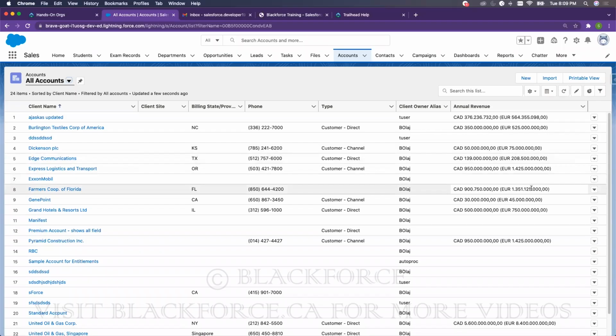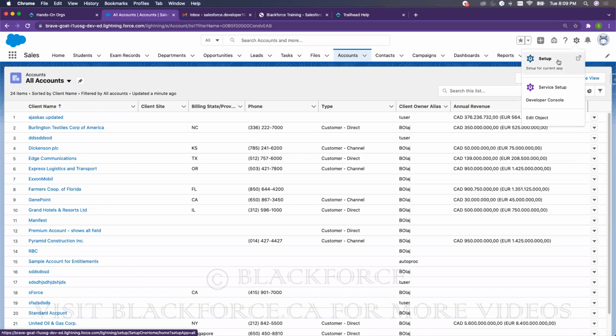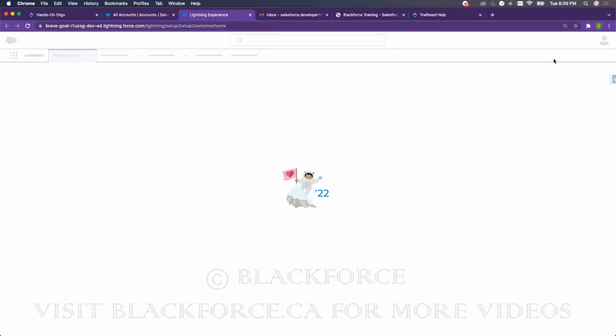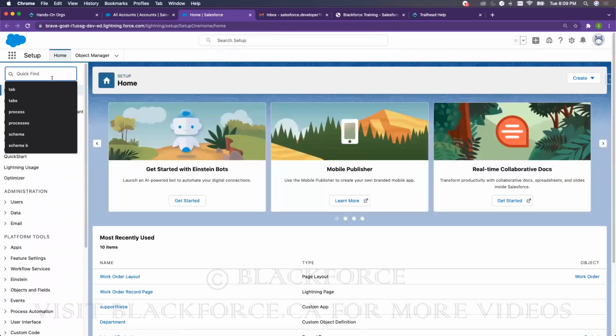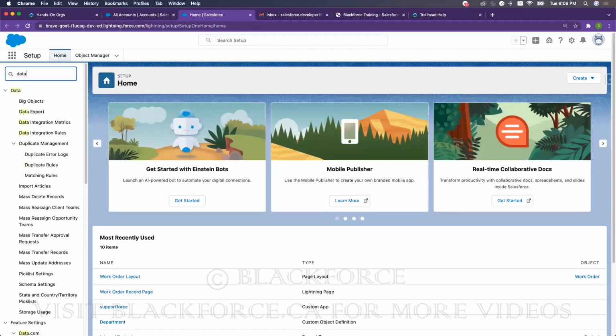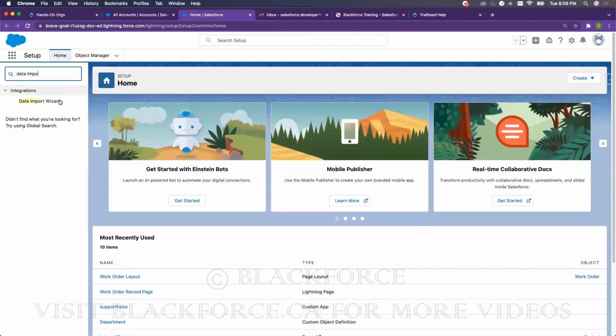You need to know how to use Data Import Wizard. So what is Data Import Wizard? Data Import Wizard is a simple tool used by Salesforce admin to import data into the system, okay? Data can be imported into Salesforce using Data Import Wizard. So how do you get to Data Import Wizard? You go to Setup, and you go to the Quick Find. You type in Data Import Wizard.